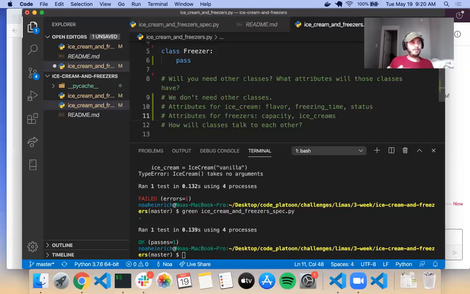And then each batch would actually be put on a shelf, which is like an index of the shelves that are in the freezer. And again, the freezer has capacity. I've still got a work in progress on it, but the freezer has shelves. Each shelf can contain a batch. The batch can have no more than 12 ice creams.